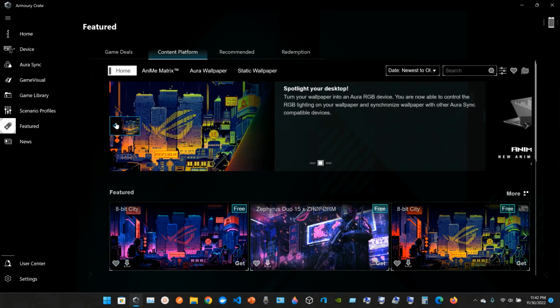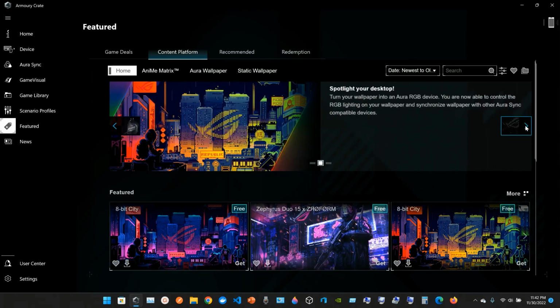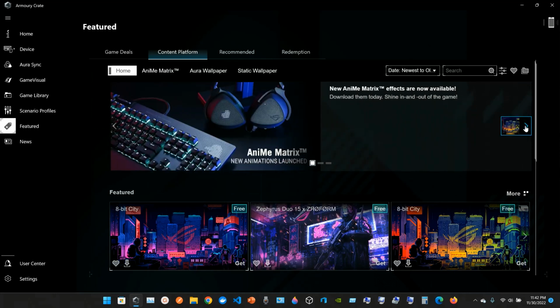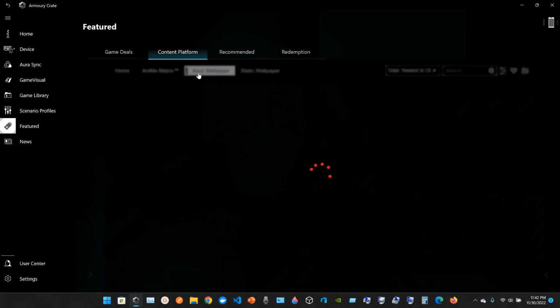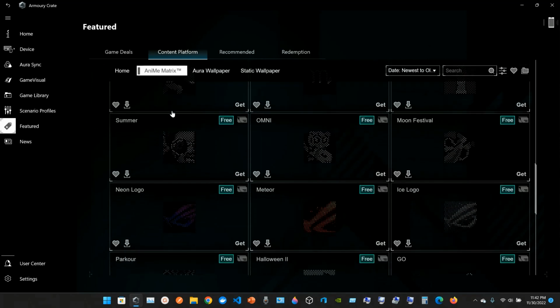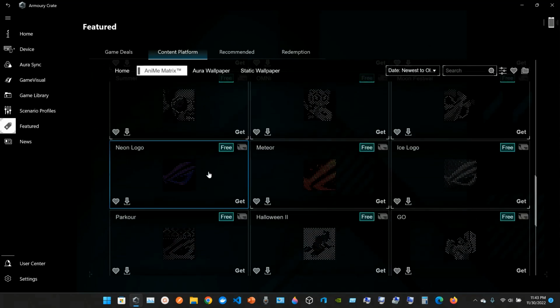What else here? We have a spotlight your desktop. Turn your wallpaper into an Aura RGB device. You are now able to control the RGB lighting on your wallpaper and synchronize wallpaper with other Aura Sync compatible devices. You have Anime Matrix, new animations launch, new animations are now available, check it out. We have new Anime Matrix effects are now available, download them today. Okay, we read it already. Wait a minute. Anime Matrix, so you can download all of this stuff you want.